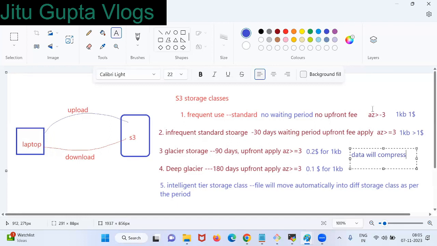All storage gets availability zones greater than or equal to 3. That is maintained by AWS. If one zone goes down, we will get the data from the other 2 zones. You don't have any issue. Even for disaster recovery, your data is always safe. Is it clear? Does anyone have any doubts?